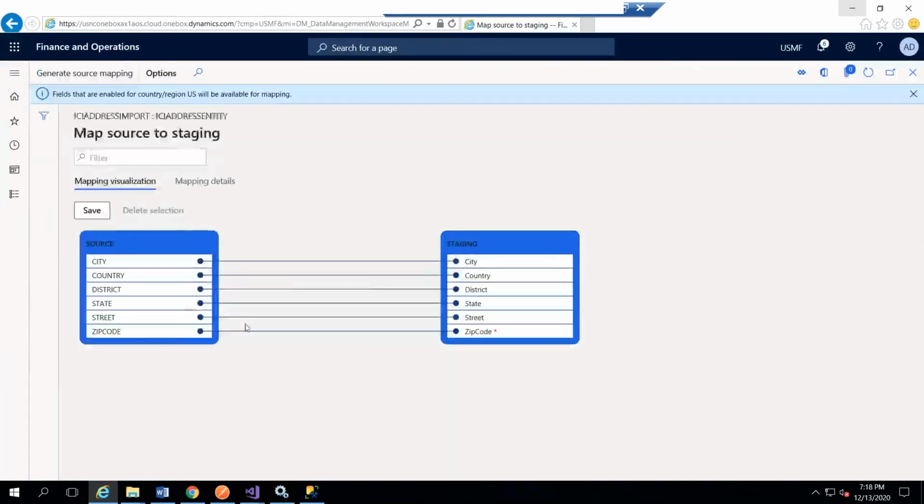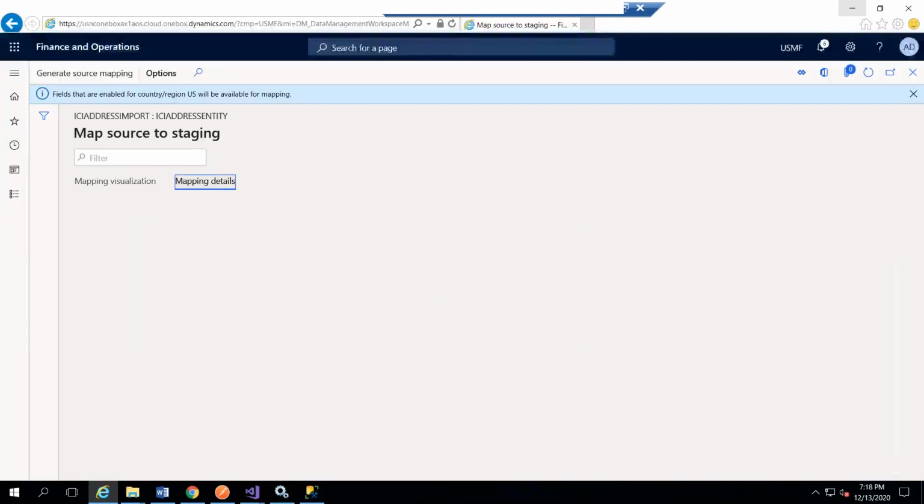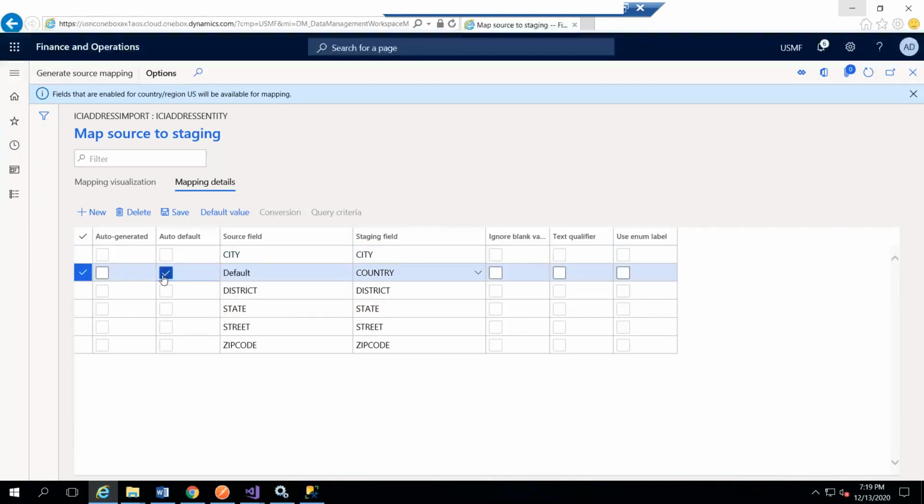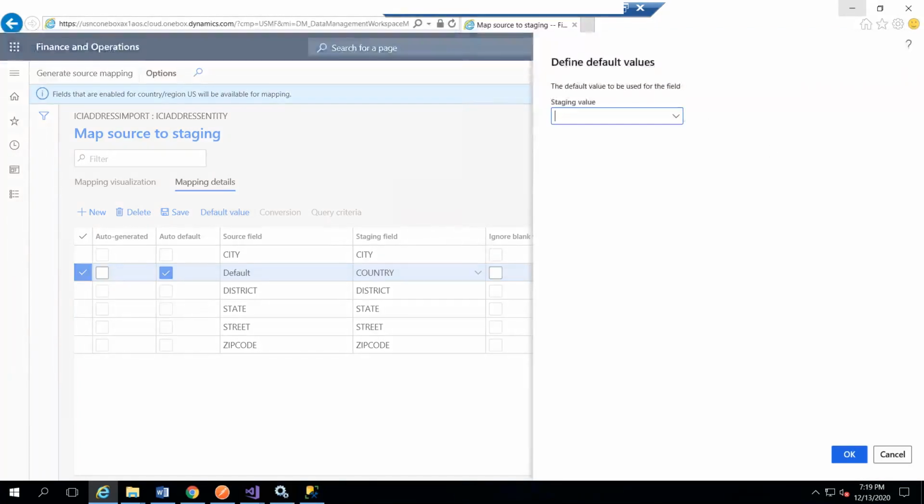You will find some other options other than what we have in the case of export. One is auto generated. Let's say you have a number sequence and you want to automatically generate that number sequence for the file. Then you need to use auto generated. And auto default. Let's say by default you want to set the country to India all the time. Then you can simply set it to auto default, mention the default value, and set it to India. Click on the OK button.